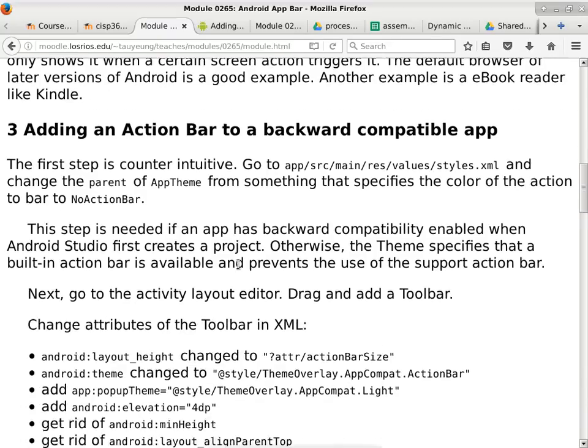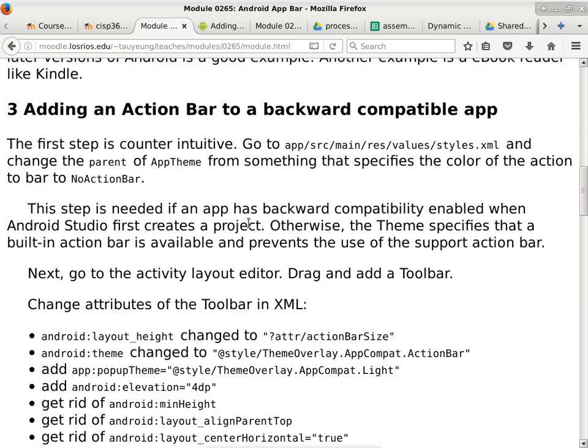So the first thing we do when we add an action bar to a backward compatible app, now this is recommended by Android, because the concept of the action bar does not exist in earlier versions of Android. But because we have the backward compatibility option when we make new projects, most of my projects, if not all of them, have the backward compatibility flag turned on. So this way, my app can actually be installed on much older Android devices.